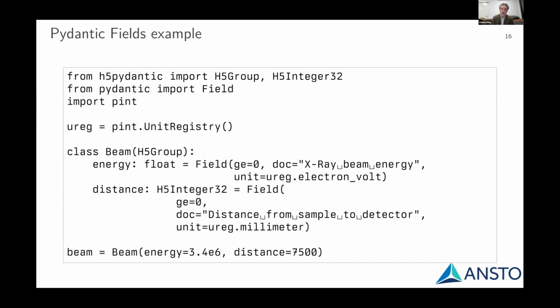useful way. So here we've got a group model describing a couple of features of your beam. So we've got an energy, and we are declaring that to be a floating point number. It's got to be greater than or equal to 0, which seems like a fairly reasonable validation. We've got a little bit of documentation there describing what this energy field means. And we explicitly say that this particular field has a unit of an electron volt.